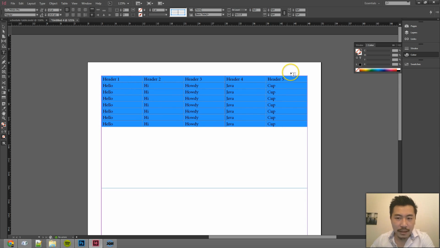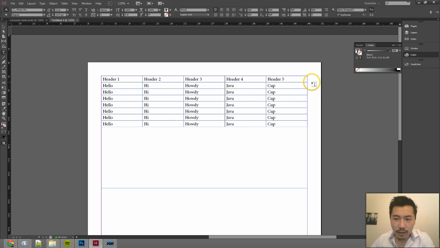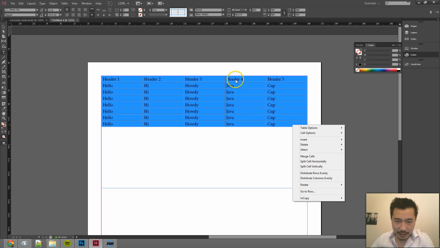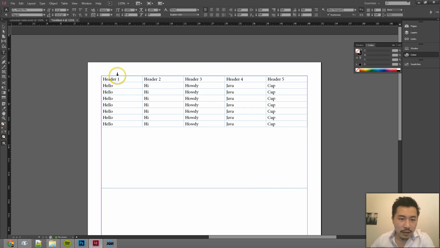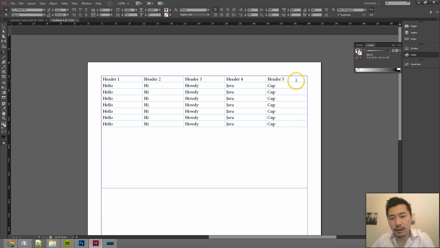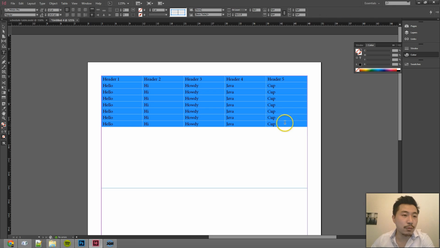And now notice the strokes around the table are gone, but I want to get rid of the stuff in the middle. So Cell Options, Strokes and Fills. Under here, I can select none. And if I click OK, basically that gets rid of all the borders around the cells as well as the table.